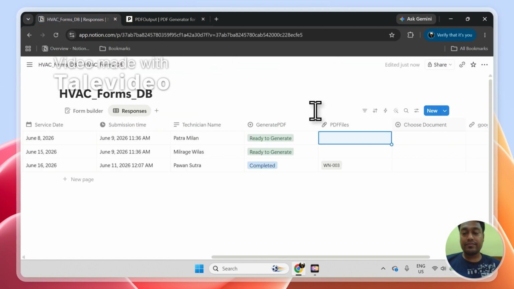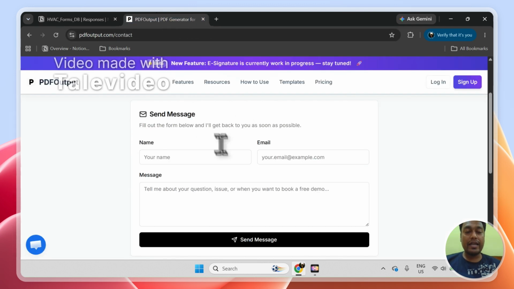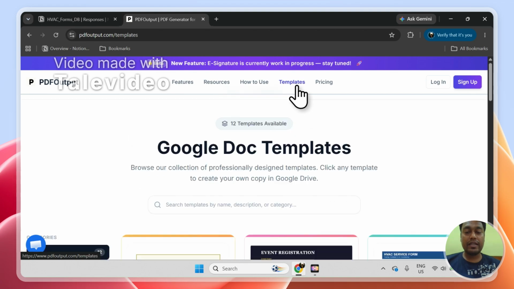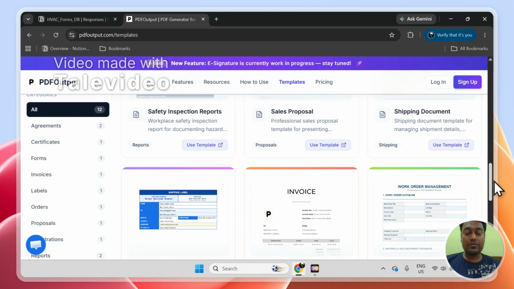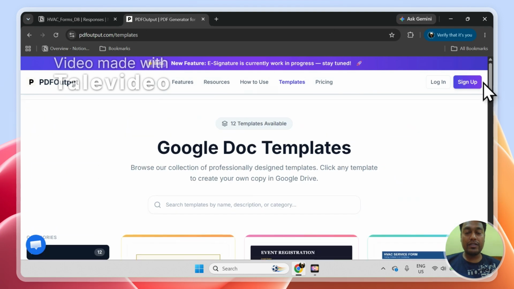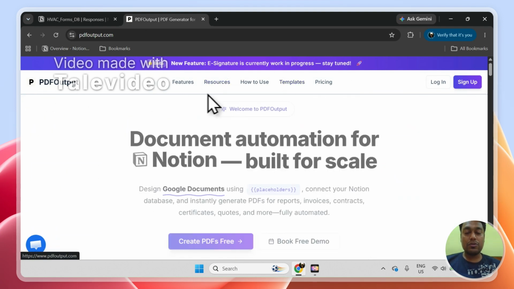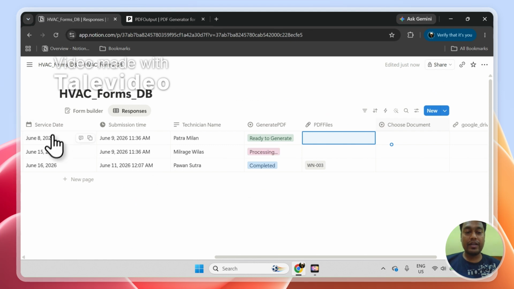Okay, so I'm just waiting for this PDF file generation to process and finish, and soon we'll be able to see the PDF file populate under the PDF file column. Okay, but PDF output is really powerful for any kind of documents. We have a lot of templates that are added up over here. You can choose within any template which is suitable to your needs, and it can even process the Notion pages as well, which will be created within the database.